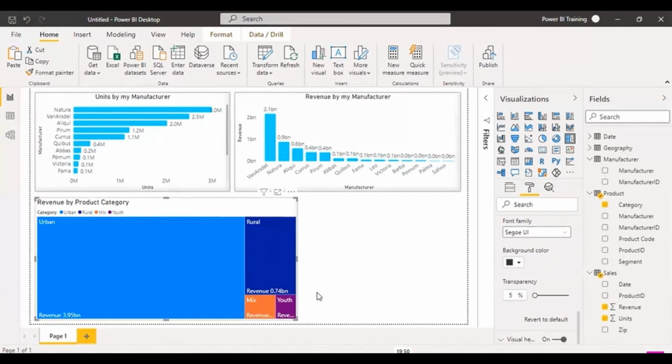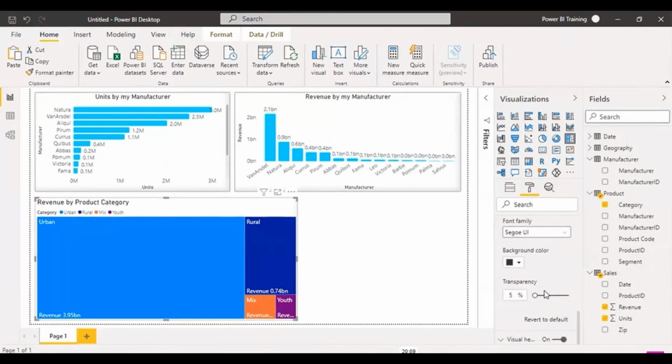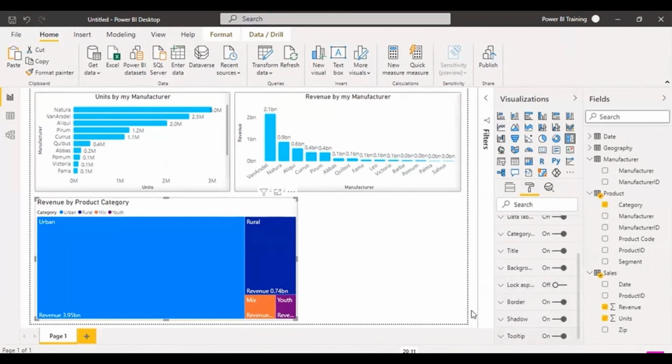I want to showcase how much total percentage of total revenue has been generated for the urban category, how much for the rural category, how much for the mixed and youth categories. So for that, we'll need a measure here. We'll create it using text in some time. But right now it looks okay to me. I don't want to change the colors of all that, and that looks fine. So let's leave it for some time, and that looks cool.